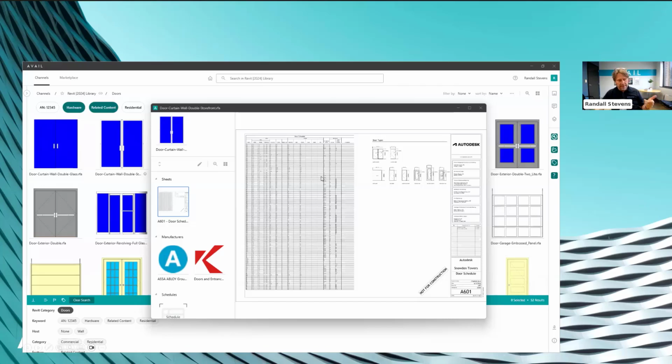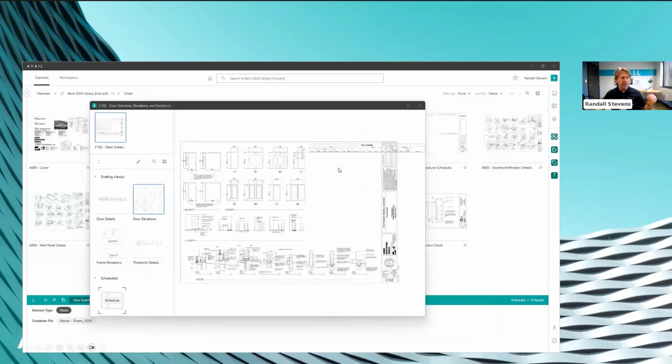So we introduced that feature, as I'll show you today, with the AutoCAD and Civil 3D implementation. All of these core features are available to any and all content that we're talking about. So these are core to the platform of AVAIL. Here's an example where I have a sheet, and we can show the individual drafting views then are available.